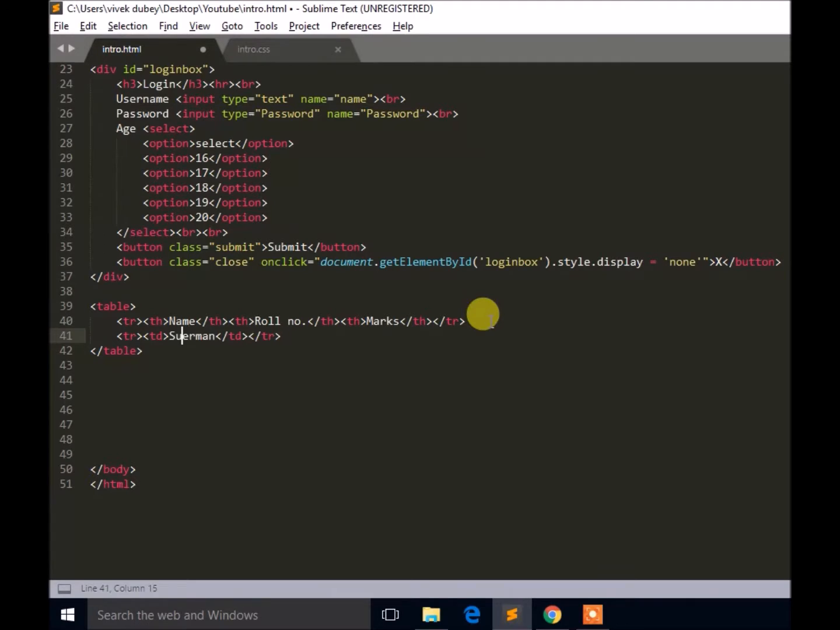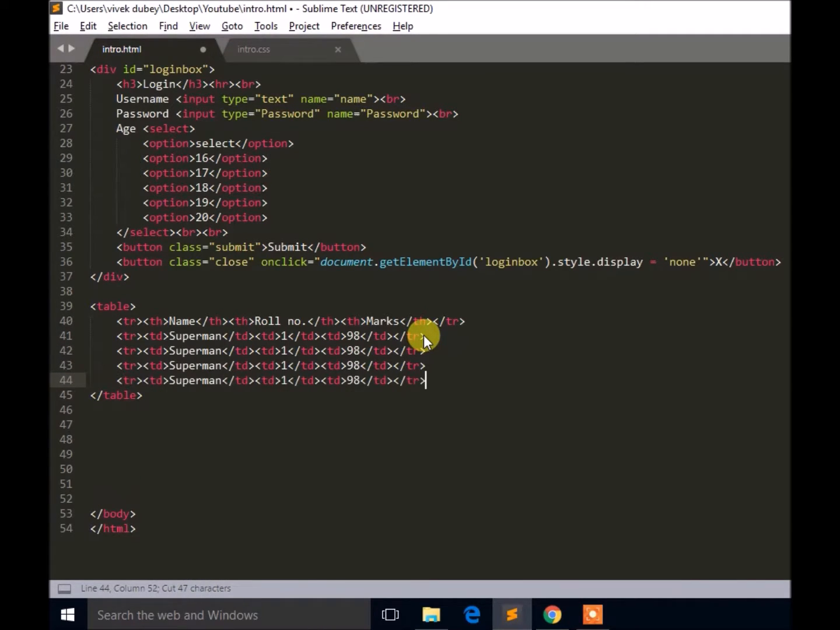Make sure that you spell correctly. Then another table data which is its roll number, and then the next one which is its marks. Let's say 98, good in studying, and paste the same line multiple times. You can change the data as you want.